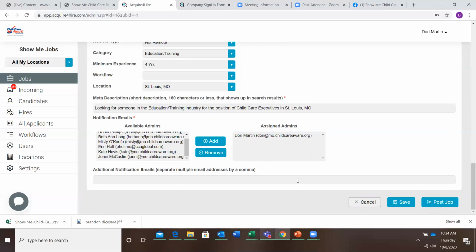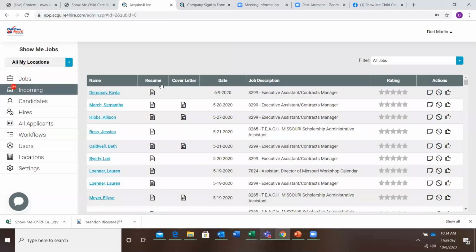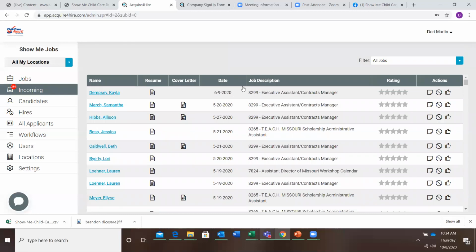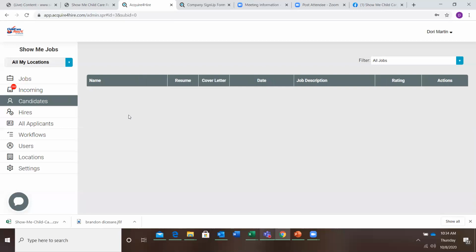So the next piece of this, when I go to incoming, it can show me everyone who has applied to a job that I'm posting, and it will tell you which job they've applied to. You can view their resume. If they've uploaded a cover letter, you can view that. You can make notes about a candidate. You can remove a candidate, or you can move them to a specific candidate section. And right now I don't have anyone in my candidate section because I haven't gone through and moved anybody in, as I'm not the hiring person in our organization. But you can move them into candidates just to have it a bit organized and have that focused group of candidates there. So that's the high level of Show Me Jobs.